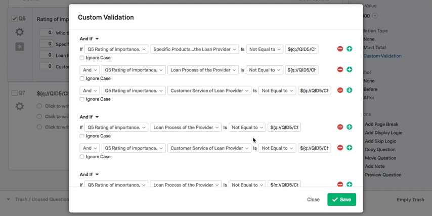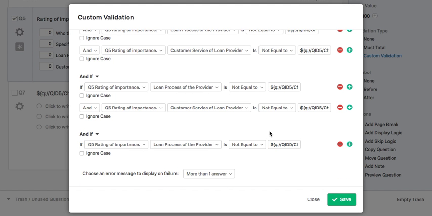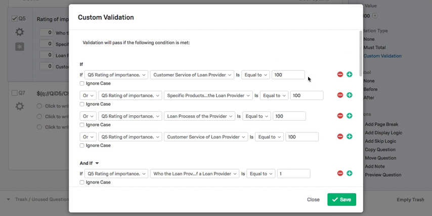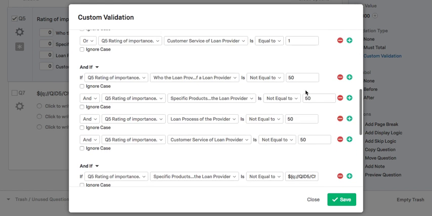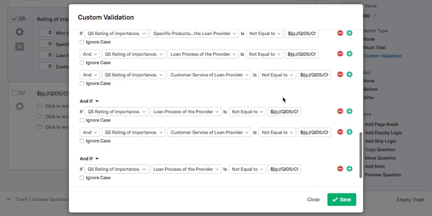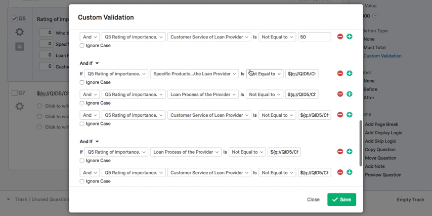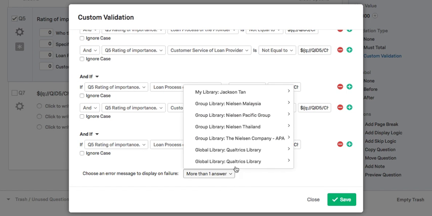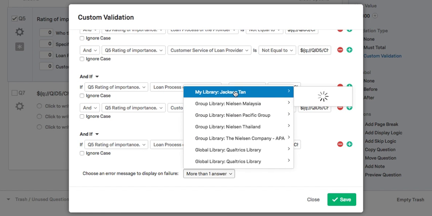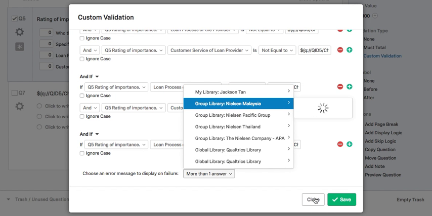So I hope that does make sense. Like I say, this is just the basic idea of it. Set up the easy ones first: one of them has to be equal to 100, one of them has to be equal to 1, none of them can be equal to 50, and then start working through all of the iterations that they can't be equal to each other. So none of these can be equal to one another. And then just choose or create an error message, and then click save, and you're done.